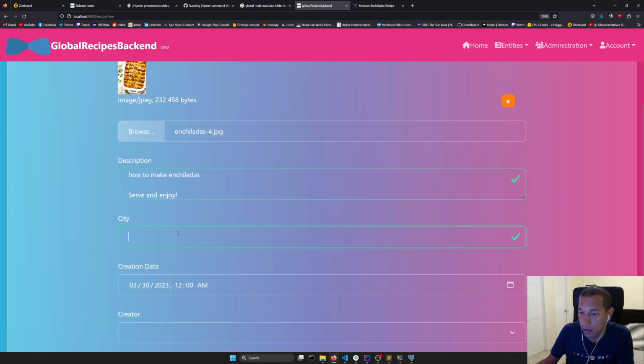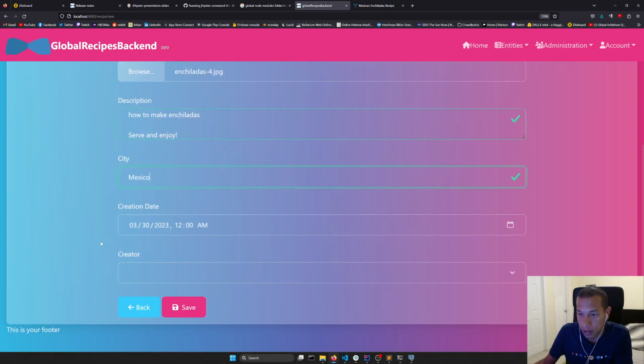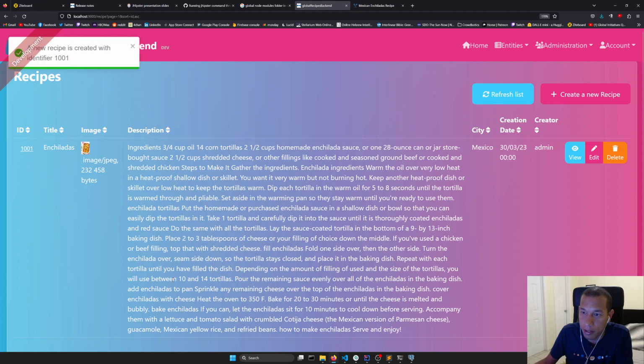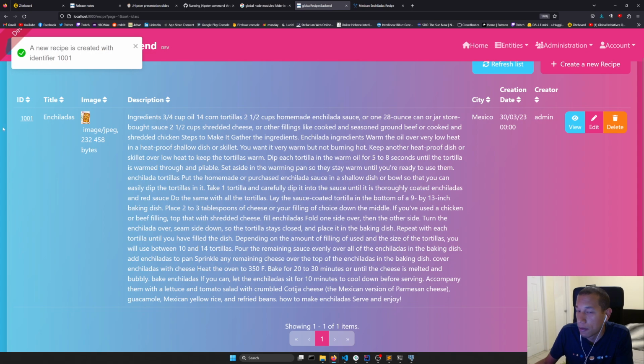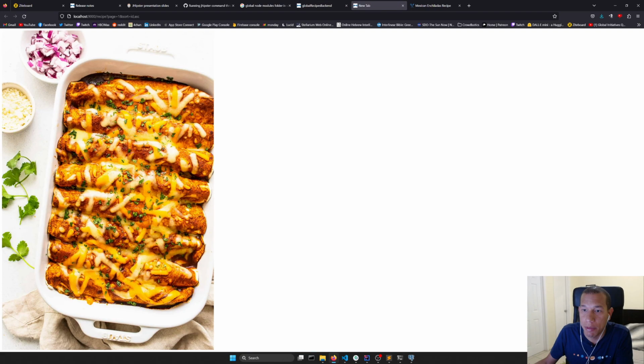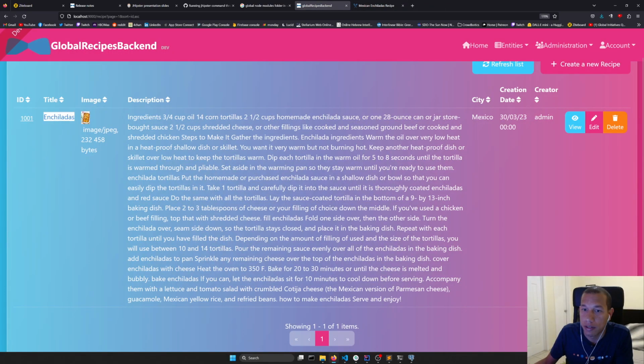Perfect. The city, Mexico City. Well, I think it's from Mexico. I'm not sure. And for now, the creator, the user, is manually selected, but we can automatically select your own user. And when we save it, you can see it's saved with no problems. It's pretty quick, very nice. And we have all the information here. You have the image, the text, the title. It gives you an ID as well, timestamp, the creator, it was me, the admin, etc.